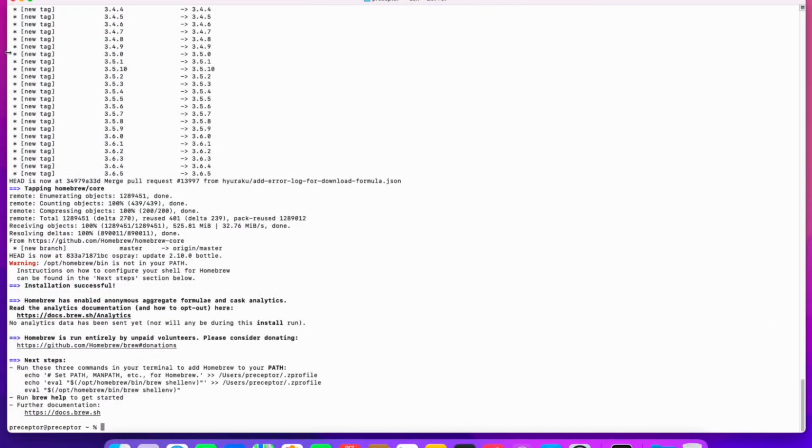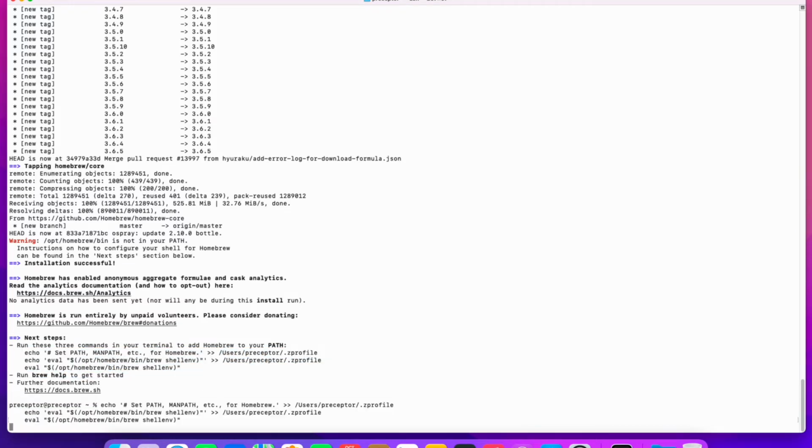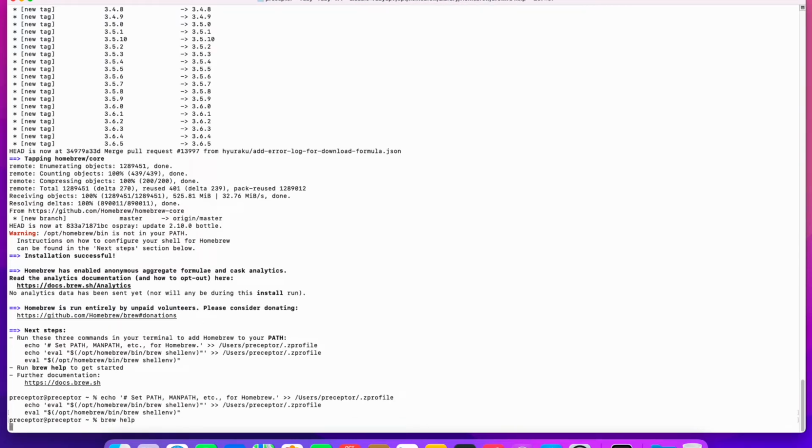To finalize the Homebrew installation, you need to run a few commands in your terminal. I'll copy and paste them and run them now. Running brew help afterwards shows that Homebrew now works as expected.